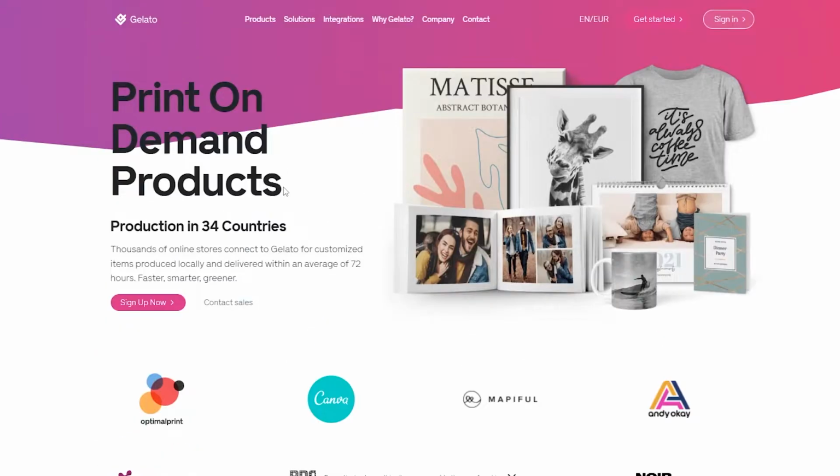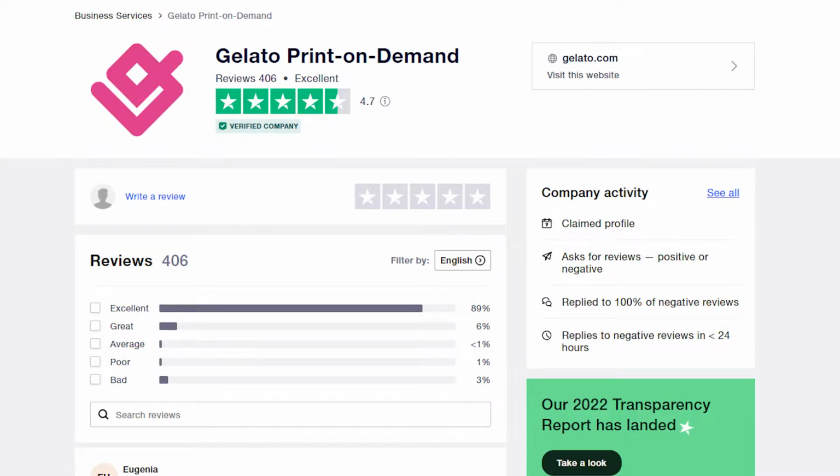So over here I'm on gelato.com, and this is one of the best print-on-demand websites out there, because of its compatibility. It's producing in 34 different countries worldwide, and thousands of online stores connect to Gelato, which is why it's one of the best ones out there. Gelato has the best score in the POD industry, a 4.7 out of 5. It's easy to start an international business with because they have the biggest production network in the world, with over 100 partners in 34 different countries.